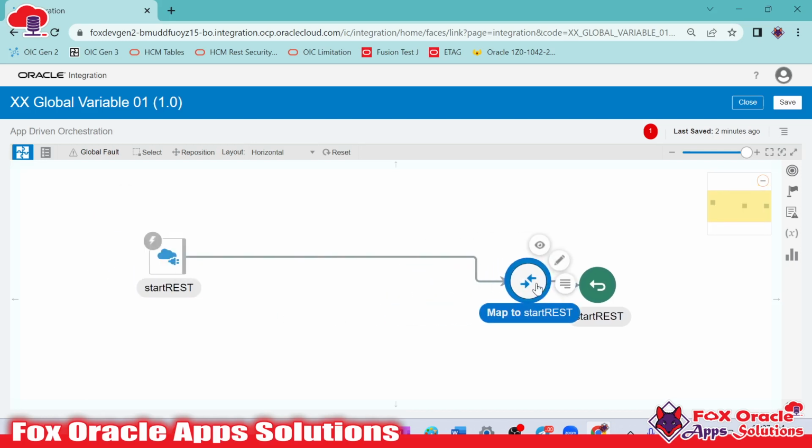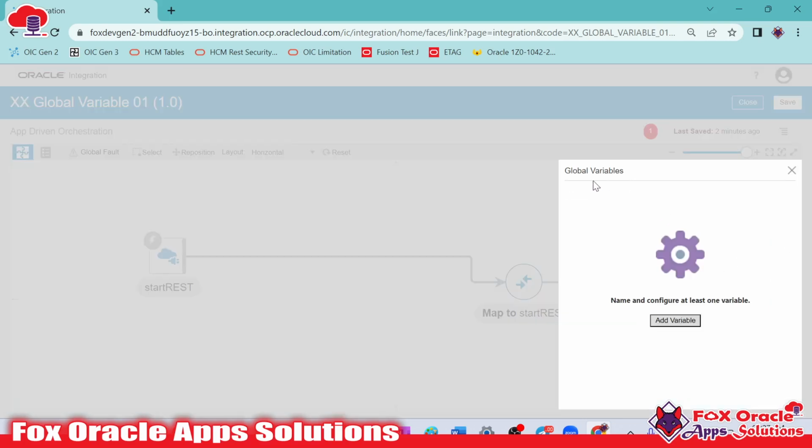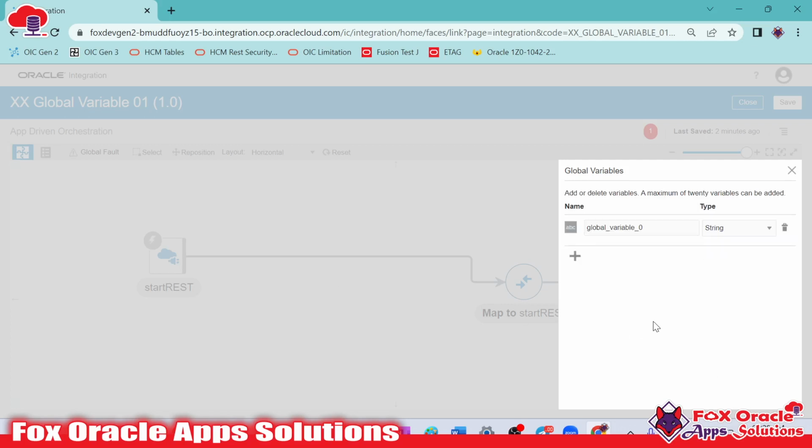Now two values we are getting from the request payload, and suppose we want to create one global variable so that we can store those values, right? So how can we store those values or create the global variables? For creating the global variables, you have to click on this X icon. Once you click here, you will get the option to create the global variable. You need to click here on add variables.